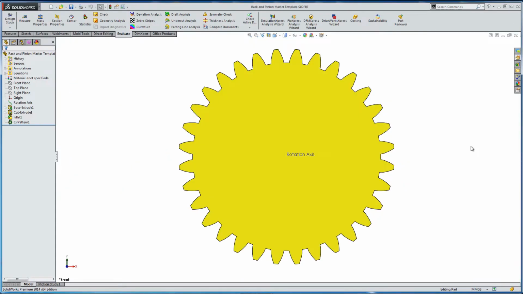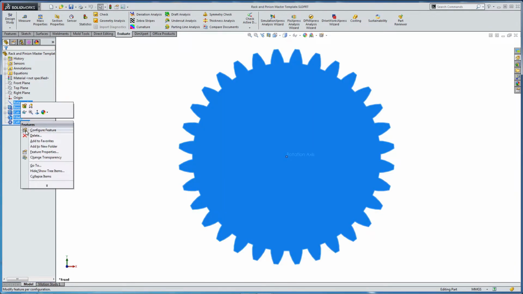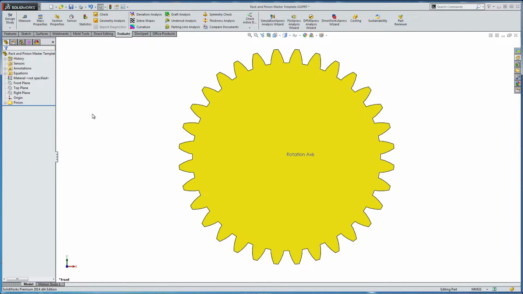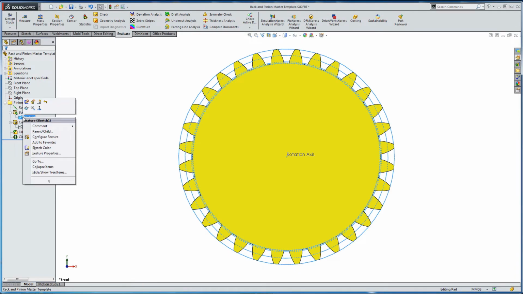So we've already made the pinion or the gear, and now we're going to concentrate in this section on the rack. So we have some base geometry, and we're going to add it to a folder, and we're going to name that pinion. And all this was modeled in the previous section.